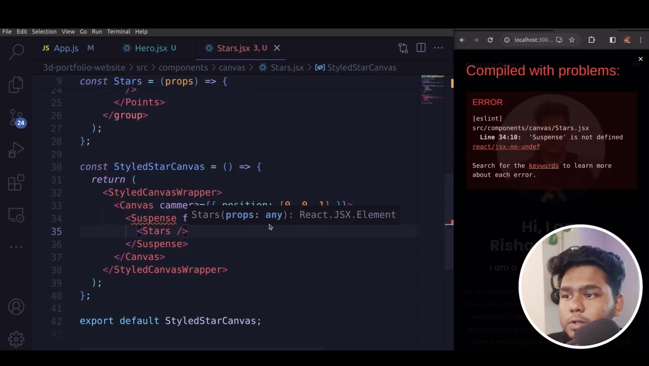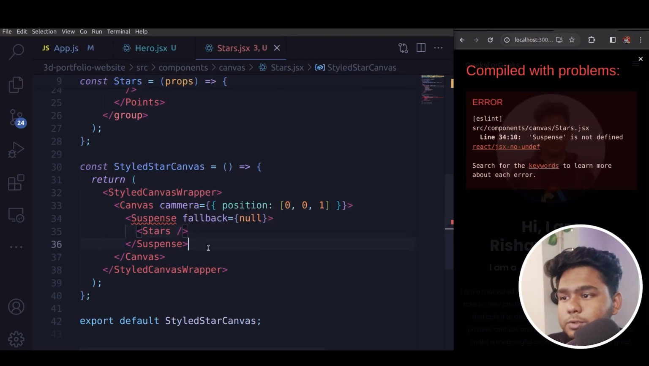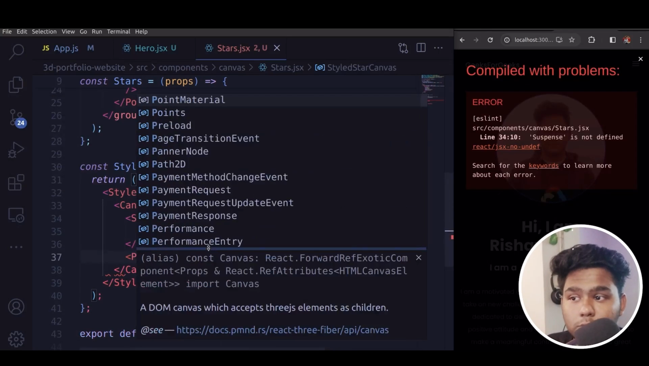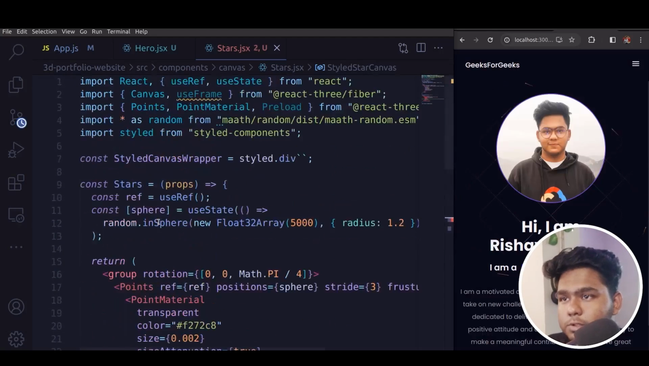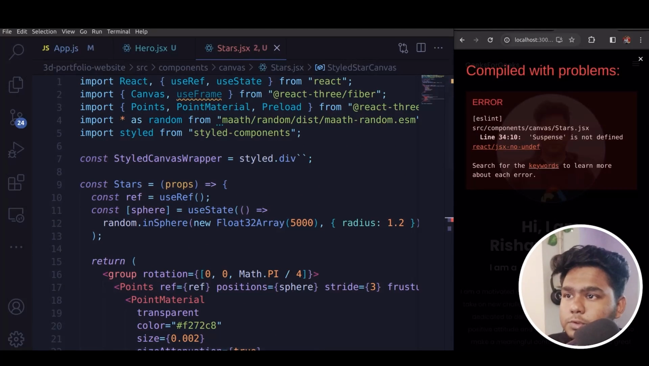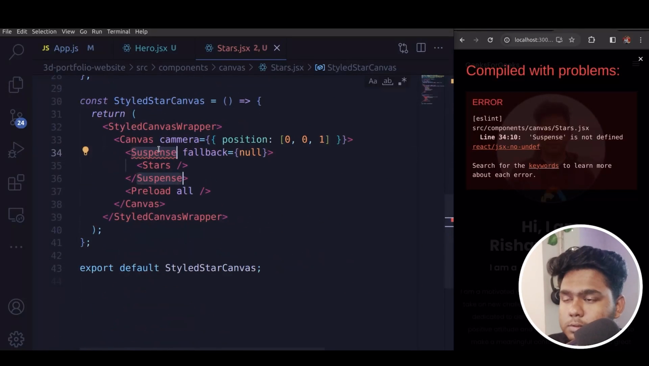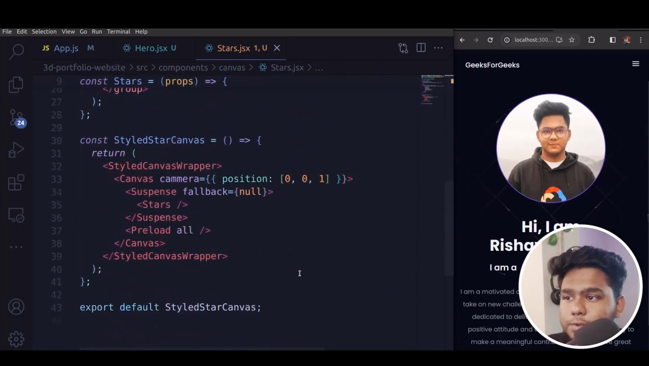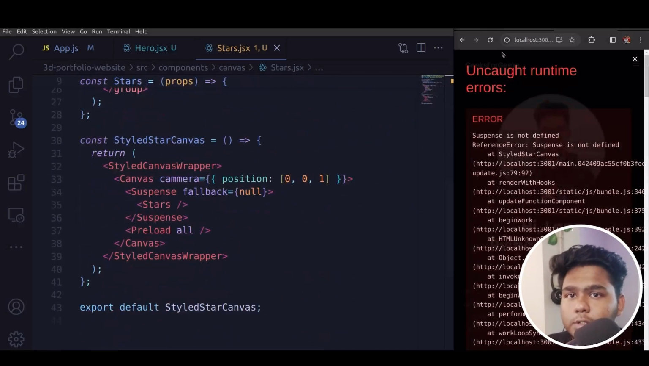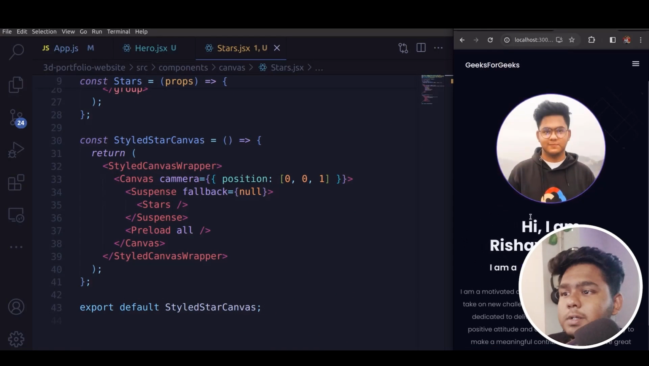So suspense is not imported, I guess. Also after the suspense add a preload where all will be preloaded, and let us import the suspense also. So import suspense from React, okay? Now you can see the error is gone. If you reload, the whole thing is coming perfect, right?